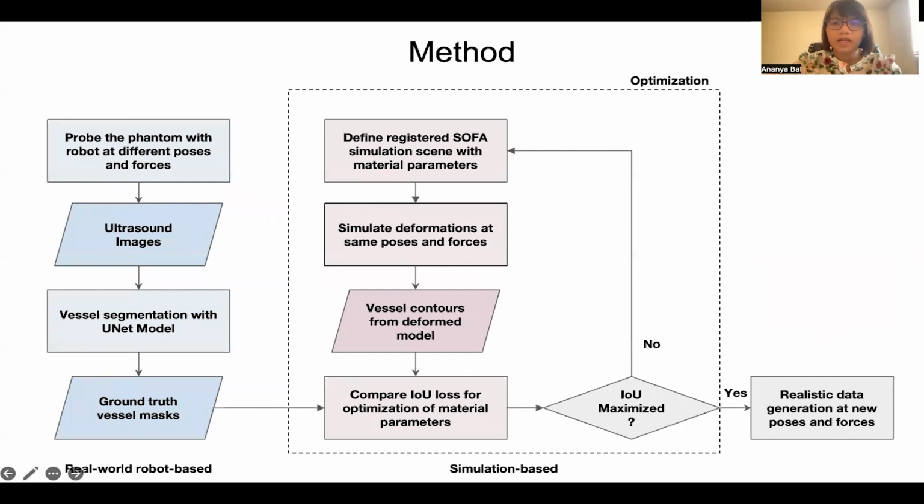We start by probing the ultrasound phantom at varying forces at different poses and capture ultrasound images through our robot. Using our segmentation model, we obtain ground truth vessel masks. Simultaneously, we define a registered simulation model with varying values of Young's modulus and Poisson's ratio.